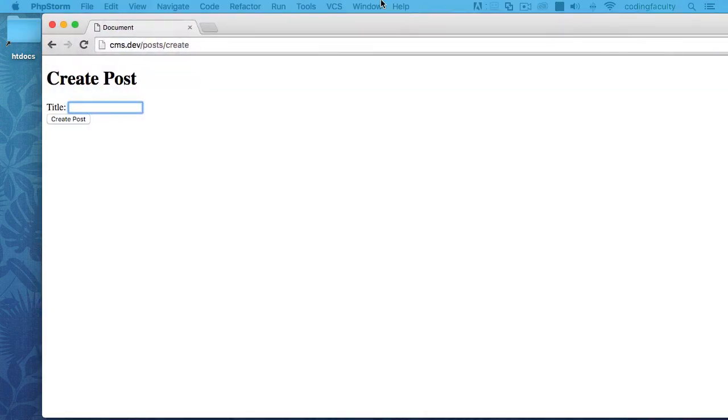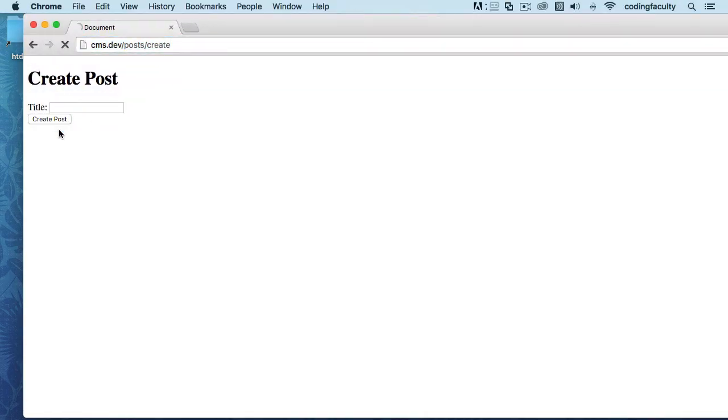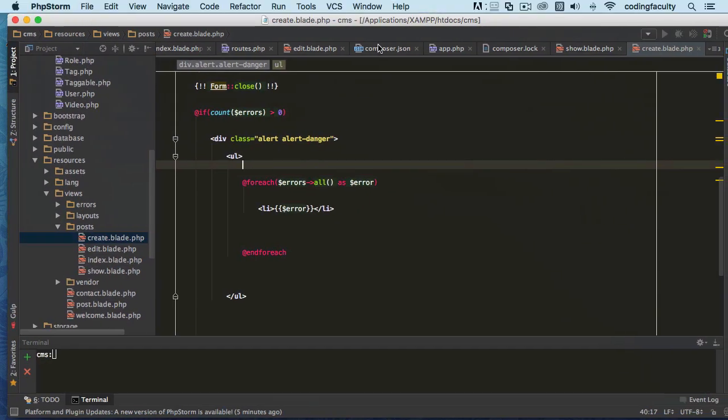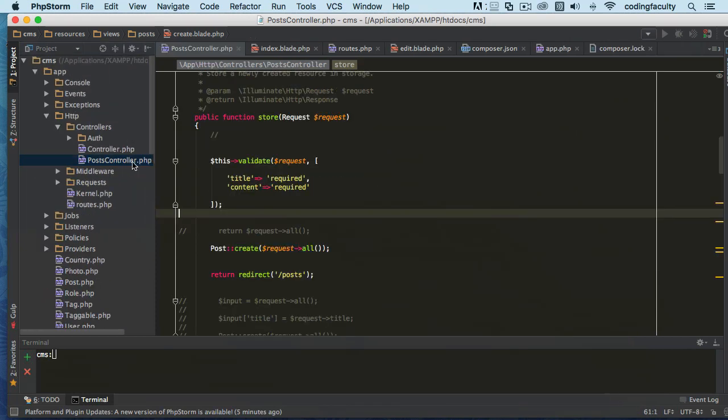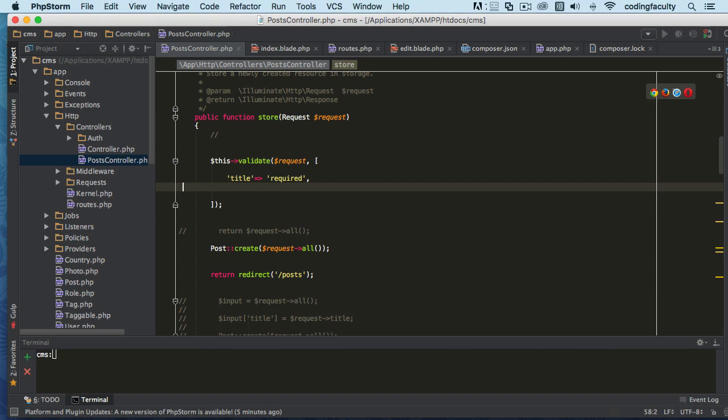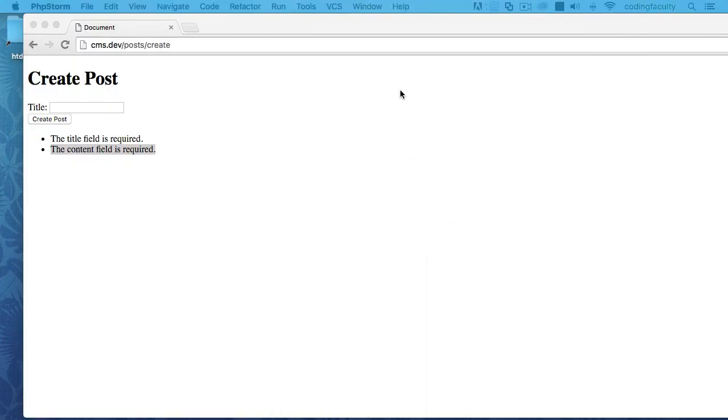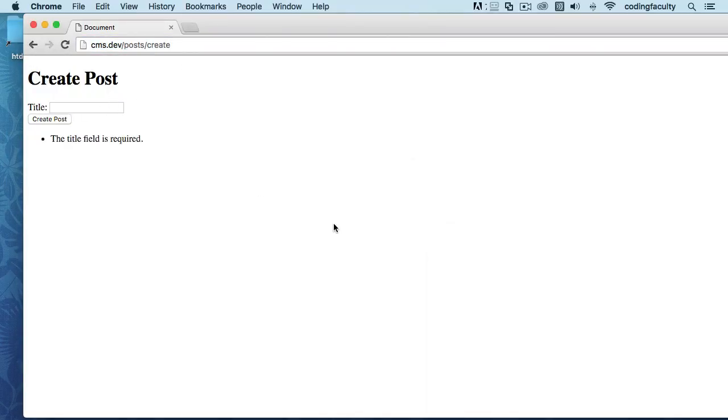So if I don't write anything, you can see that the title field is required and the content field is required. Of course, we don't have the input for the content there. We could if we wanted to. And that is coming from here. So now if I do this, we only get that one there.